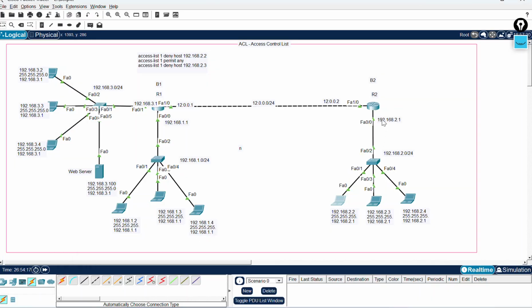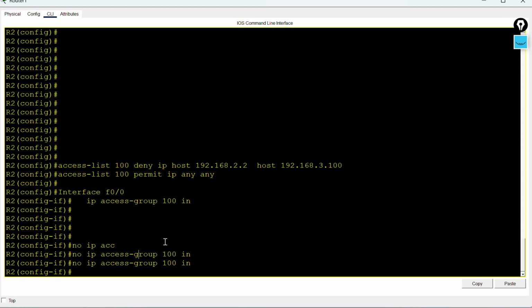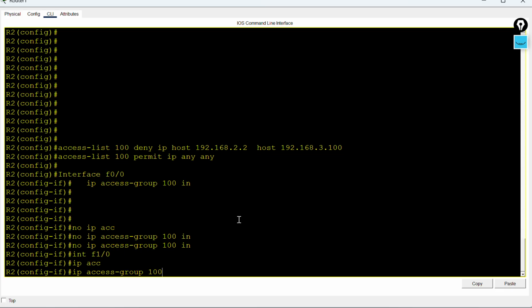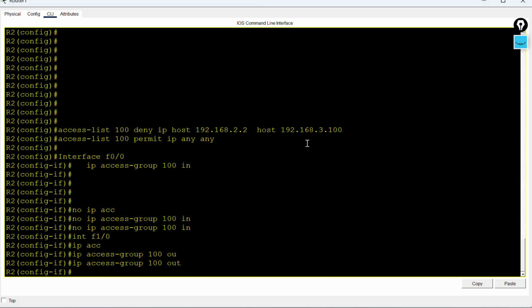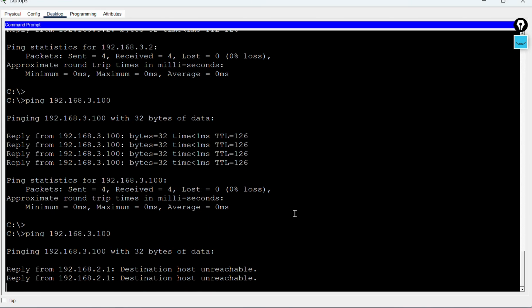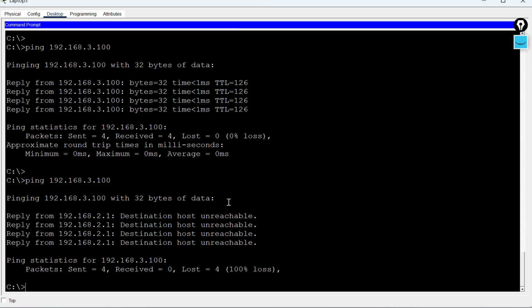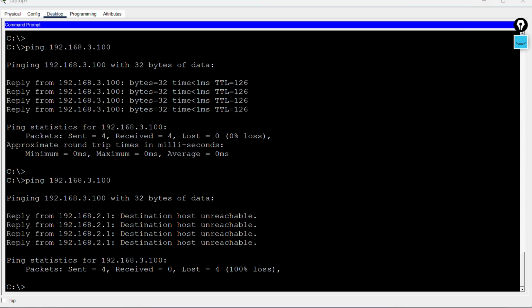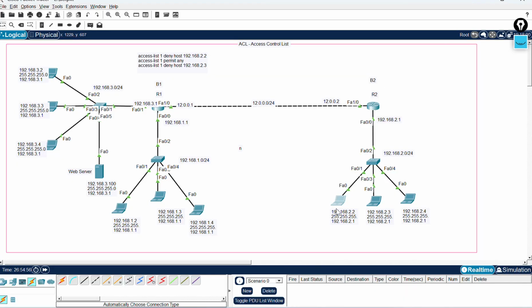Now I will implement this ACL in outbound direction. Interface F1/0, ip access-group 100 out. Now try. See, again blocked. So extended ACL can be implemented either on inbound interface or outbound interface. But there is a difference between inbound interface and outbound interface. There is a lot of difference, but I will explain that later. So this is how to stop communication between two IPs.